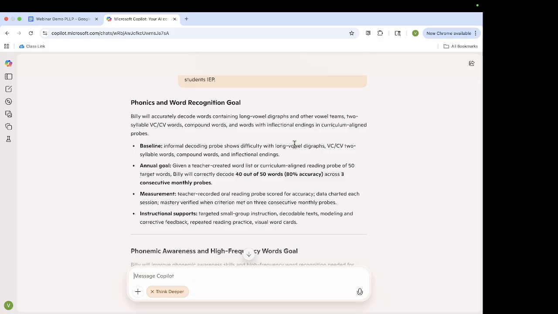So the baseline is informal decoding probes show difficulty with long vowel digraphs, VC, CV, 2 syllable words, compound words, and inflectional endings. The annual goal is given a teacher-created word list or curriculum-aligned reading probe of 50 targeted words, Billy will correctly decode 40 out of 50 words, 80% accuracy across 3 consecutive monthly probes.